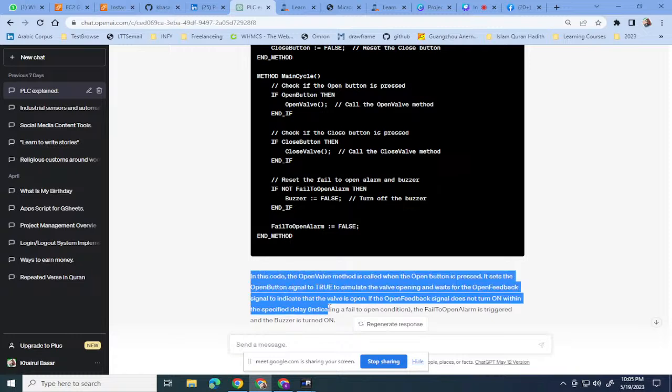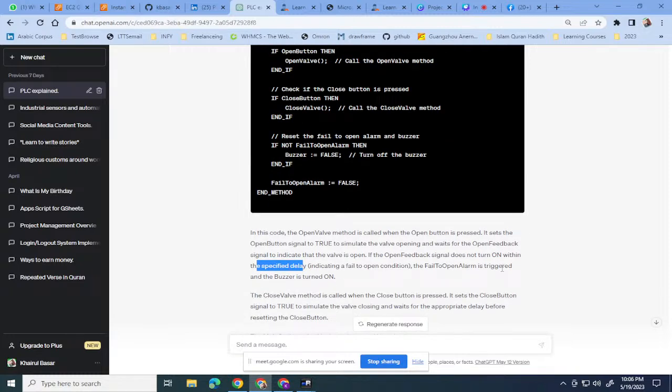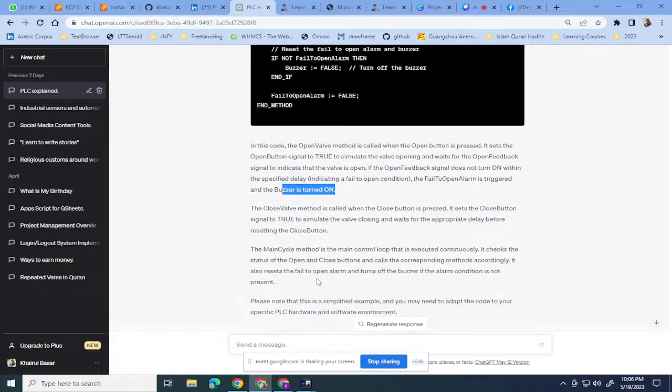So here is the program description, how it is working. The open valve method is a function that is called when the open button is pressed. It sets the open button signal to true to simulate the valve opening, and waits for the open feedback signal to indicate that the valve is open. If the open feedback signal does not turn on within the specified delay, indicating a fail to open condition, the fail to open alarm is triggered and the buzzer is turned on.